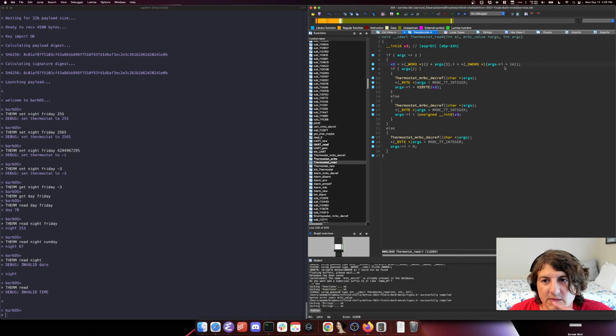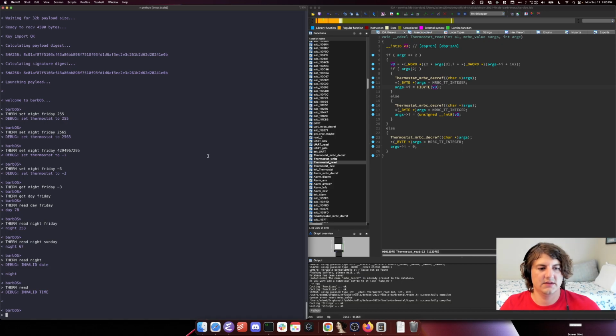Okay, so how do we then do arbitrary ones of these? Because we say read night Sunday, and then it just takes that I. And then, oh, interesting, high byte or low byte. Ah, okay, so this is what's setting it to be the thermostat that we're reading from. Okay.